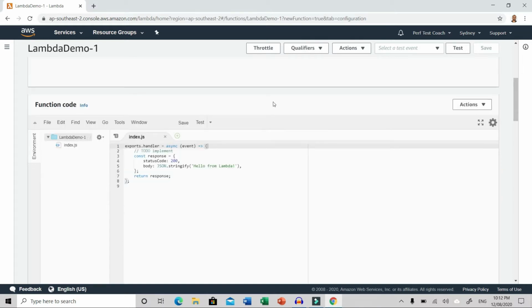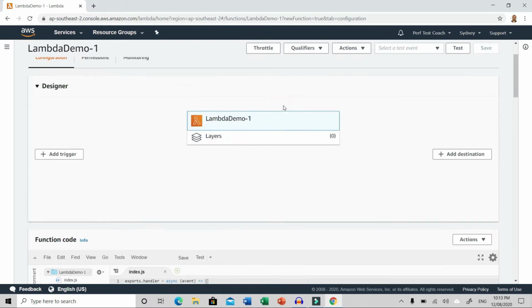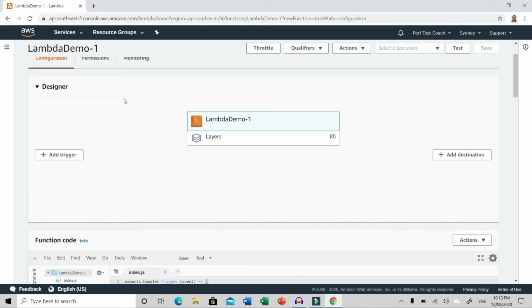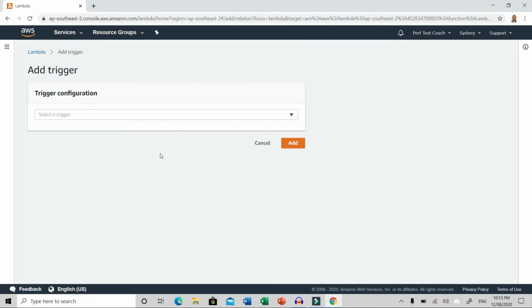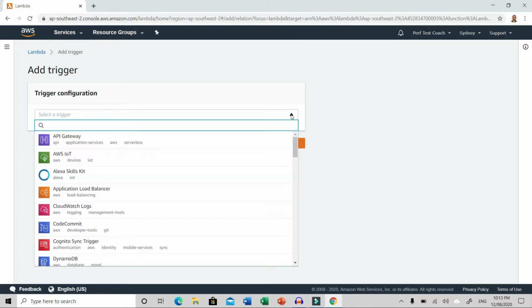Currently we have a Lambda function, but no one can access it. In order to expose this API to the external world, we need to add a trigger. There are multiple trigger options for Lambda. If you click on the Add trigger button, you will see all the available triggers for Lambda. We can add API Gateway as a trigger, or we can use AWS IoT as a trigger. We can use CloudWatch as a trigger, CodeCommit.